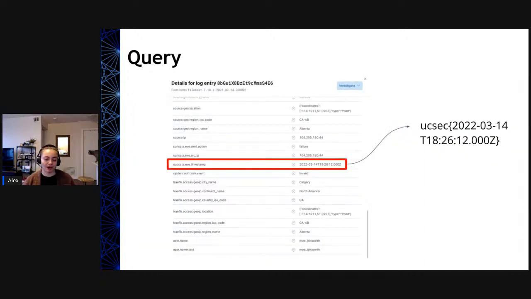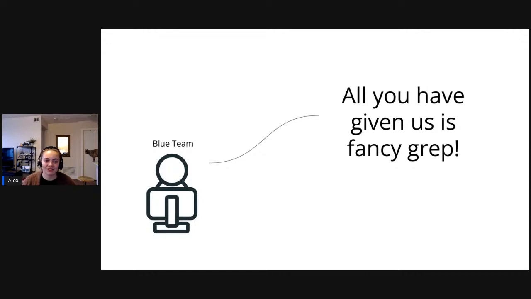So with that, you have the flag, and we can move on. At this point, you might be saying, I feel like I haven't learned anything. All you've given me is fancy grep, which might be true, the way that it seems so far. But that's not true about the ELK stack.